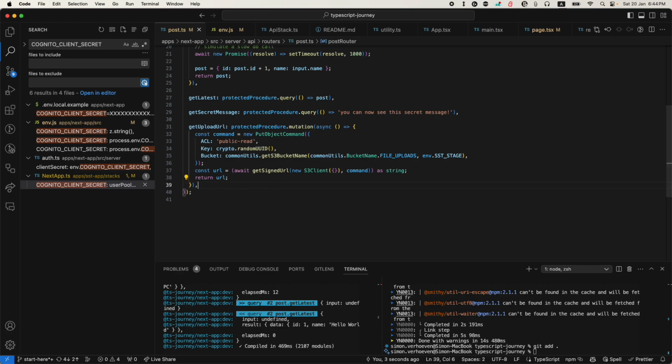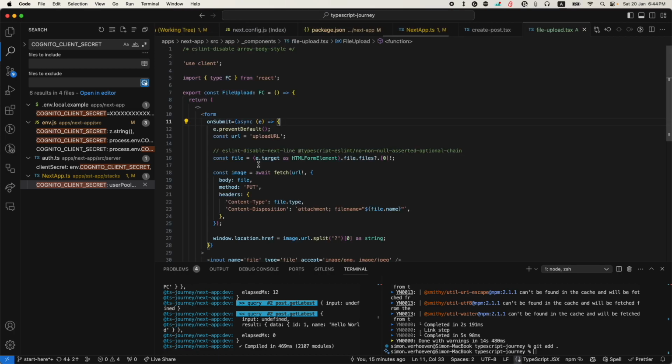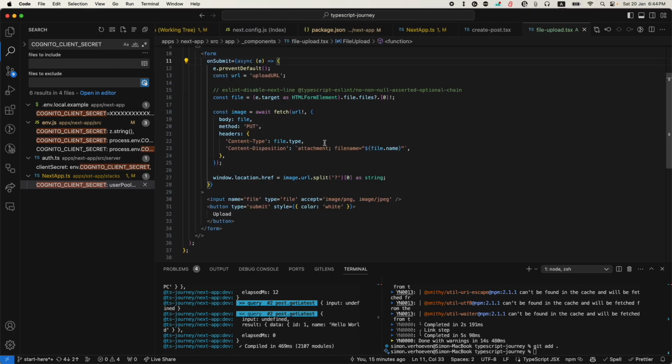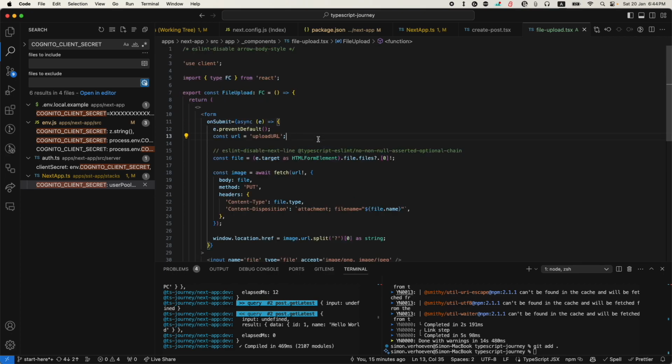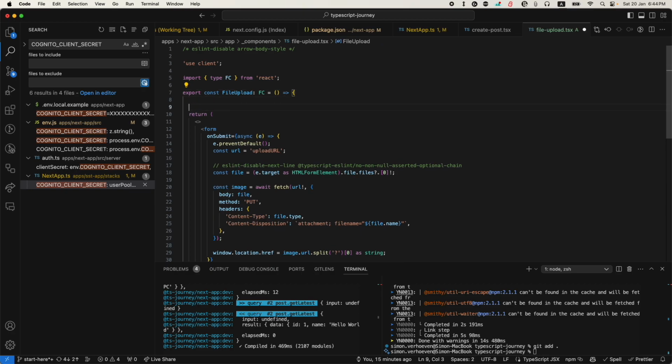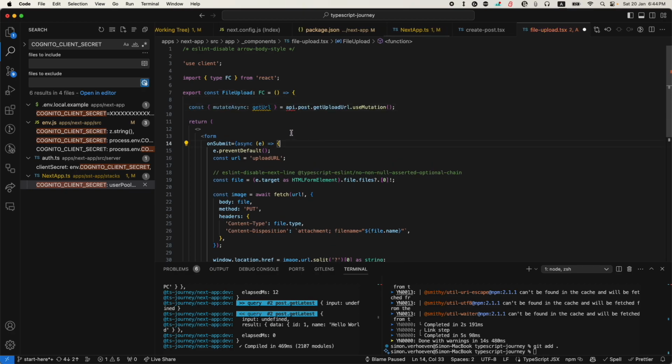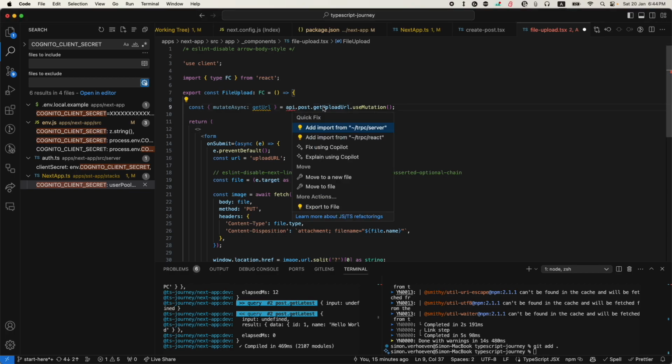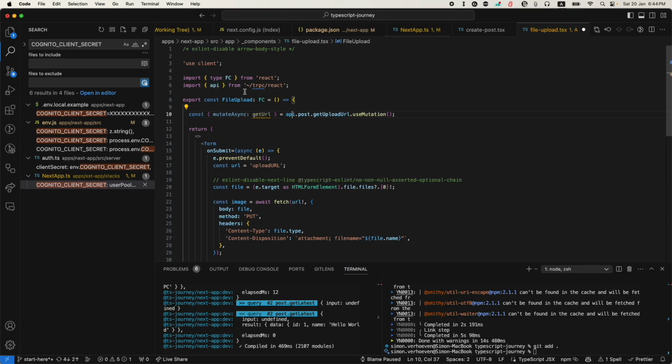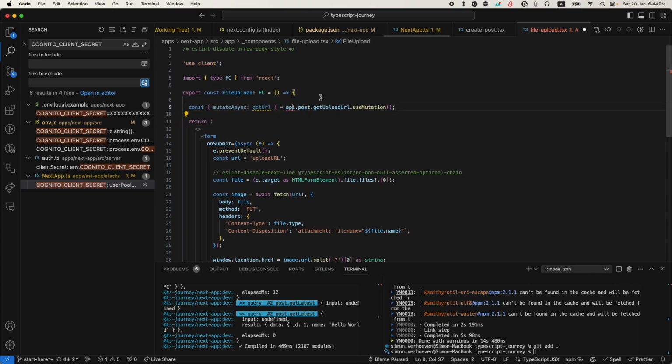So in order to do that, we can just go back to our file upload component, and for the upload URL, we now need to get the URL from this mutation. So we can import our API from the tRPC React. So actually you see when I import that here, I have two options.